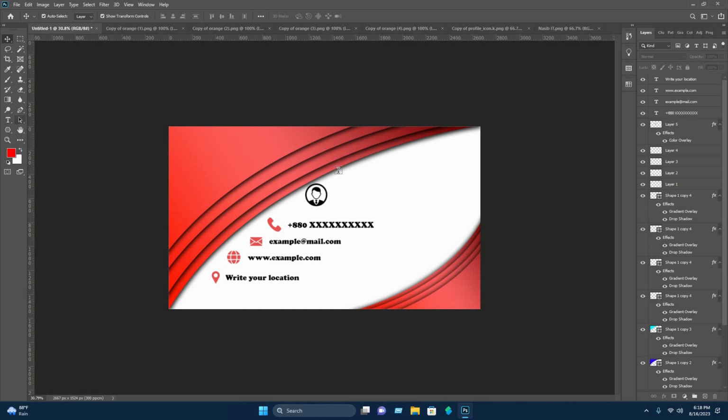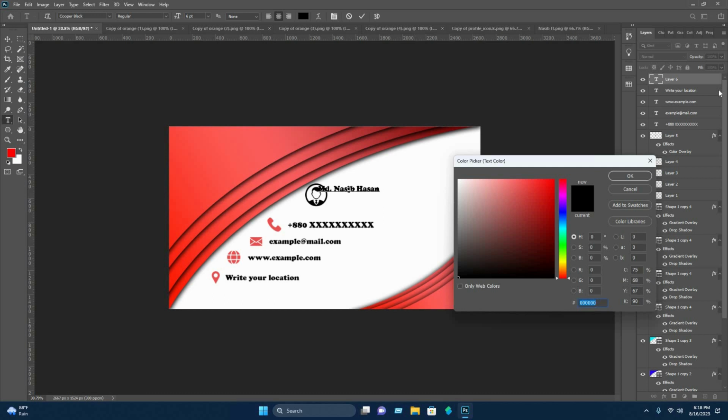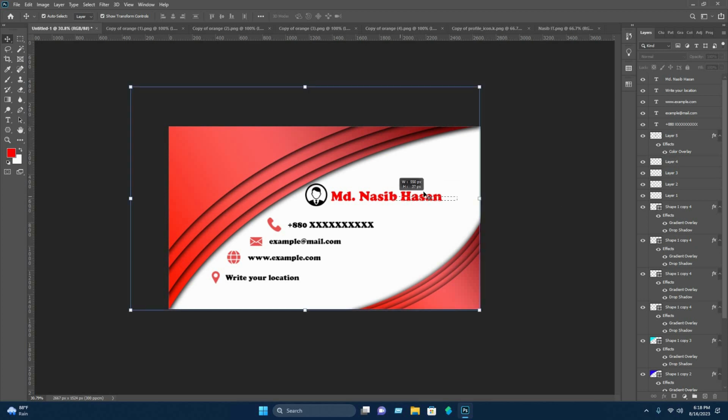Now we have to select the text tool again and click on here and write your name in here. Then select all text from here, then click on here, then select the red color from here, then click on the OK. Then select the move tool and increase the size of this layer. Then click on the tick mark. Now select this.